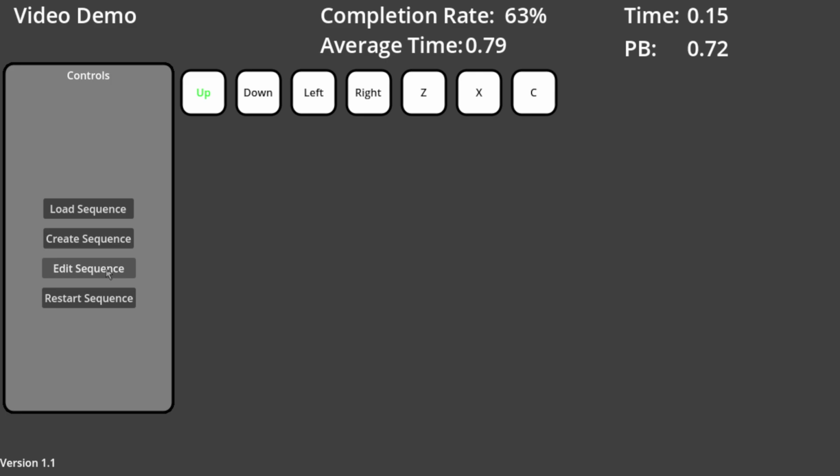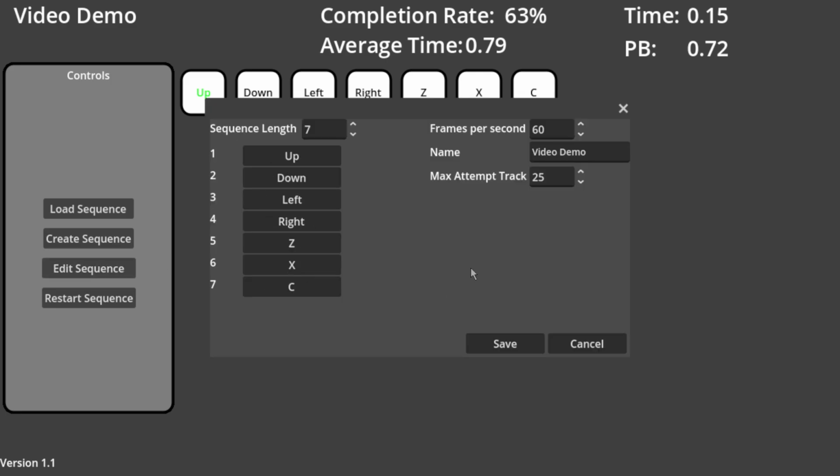The last thing to showcase is the edit sequence. Upon clicking this, it will load the sequence up in the same creation screen, and it allows you to edit it in any way you like, as long as it's overall valid. So obviously you can't have any of these have no input, you can't have no name. You can change the name, you can keep the same name if you want. You can change all this.